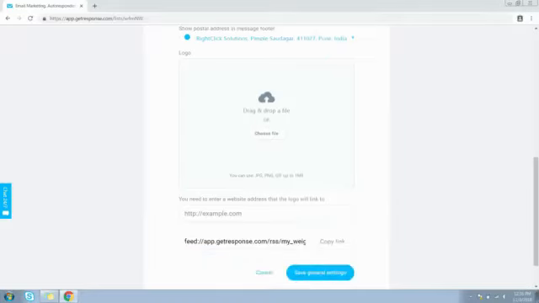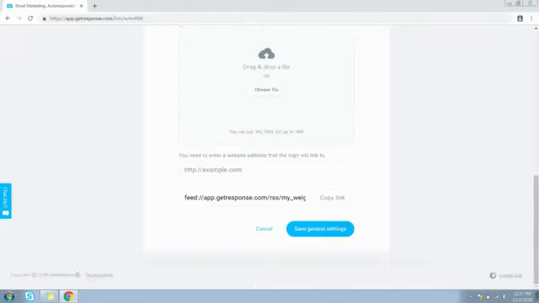You can either drag and drop or choose the logo from here for this campaign, or you also have an option to link your logo directly from your website. Here is the RSS feed link for your campaign. Just click on this Save General Settings button.